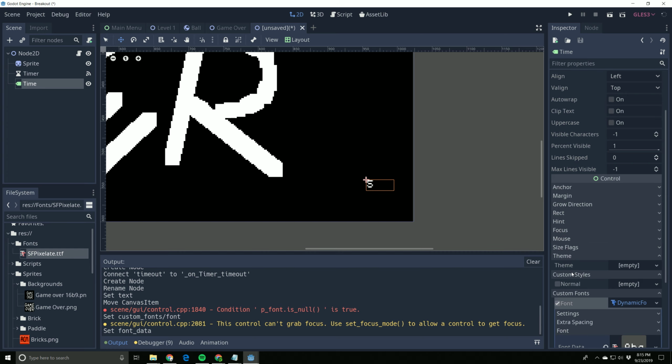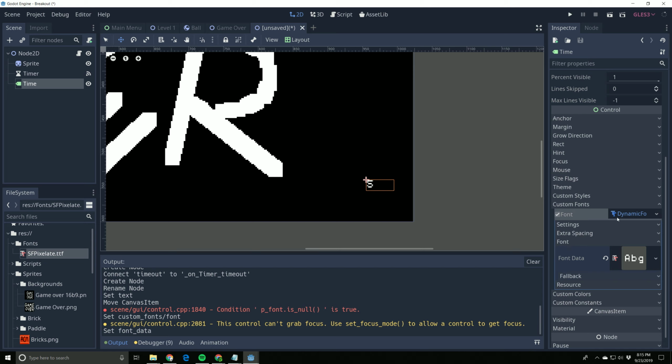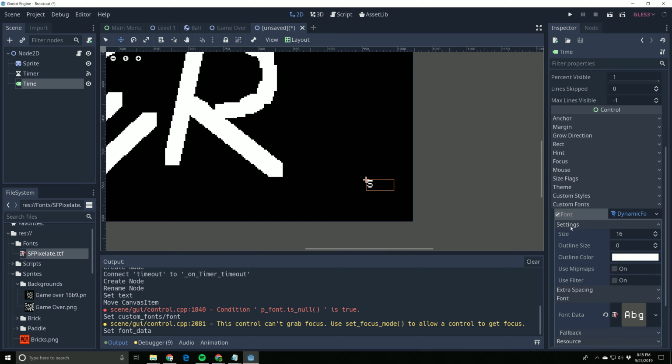It says something like font size. Oh, settings. It's under settings there. So it is dynamic font, and then you drop your font under font data, and then settings. You're just going to raise this up. I'm going to do something like 76.